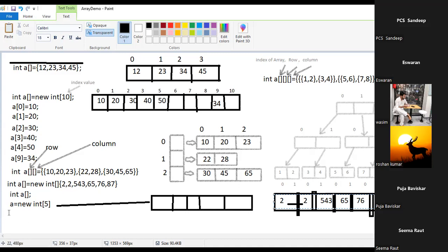Simply write it: System.out.println, the print statement. Here a at index 0, 1, 2, and 3, so 3. It will print the value 65. When I execute this line, it will print 65, because counting 0, 1, 2, 3, at index 3 the element is 65.